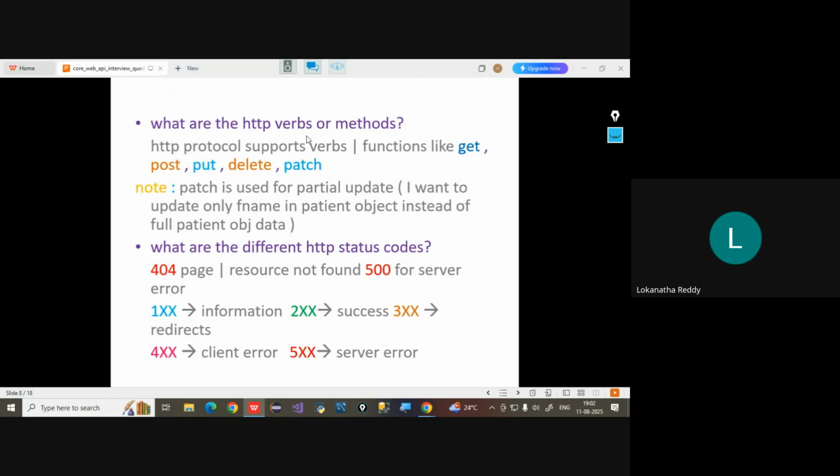Better. Okay. So PUT is used for modifying the resource, updating the resource. DELETE is for deleting the resource. PATCH is for partially updating the resource. Okay. So this is the answer for this question.